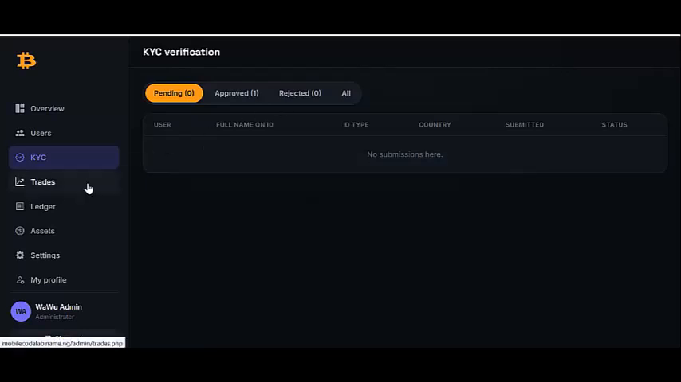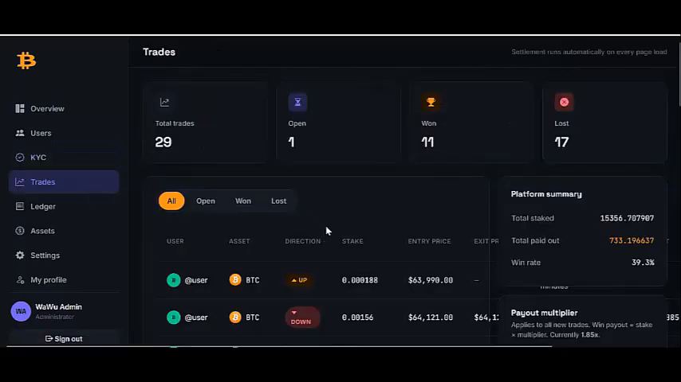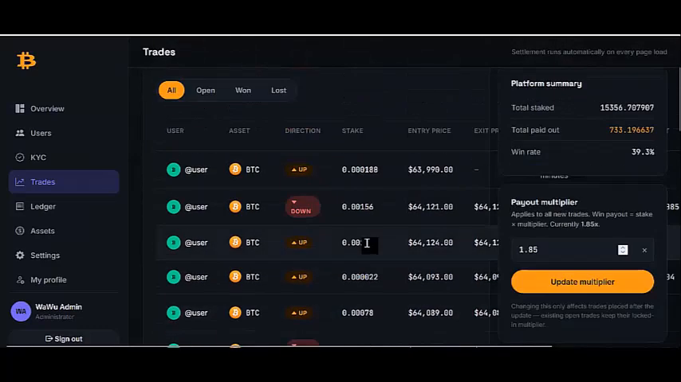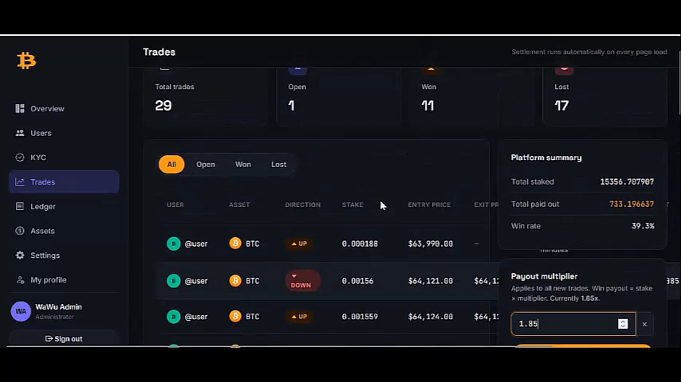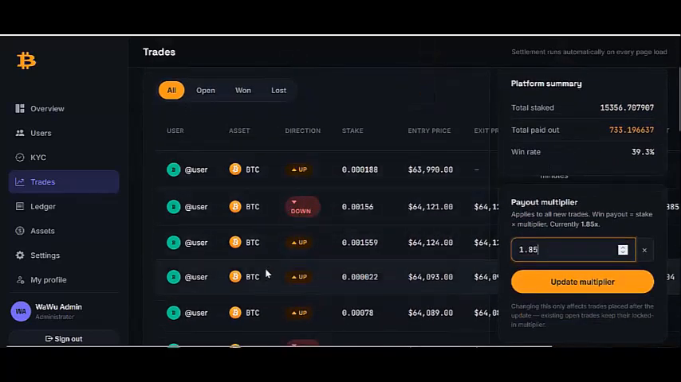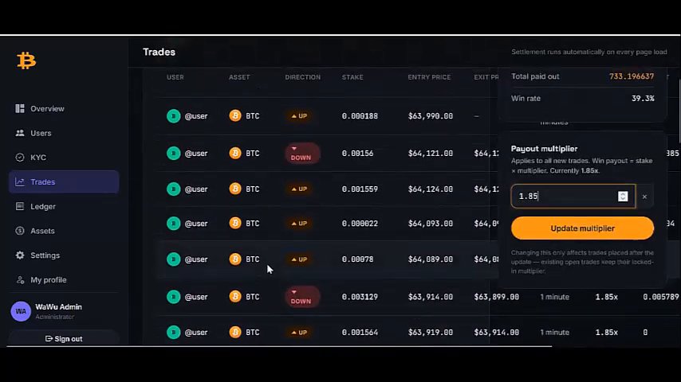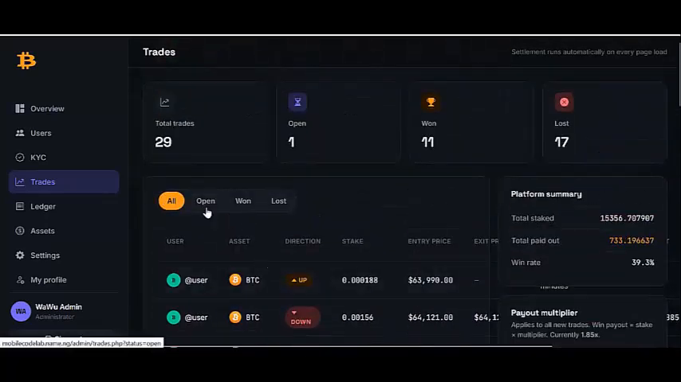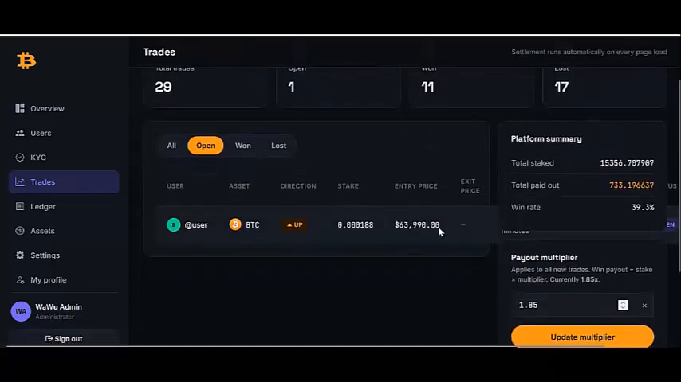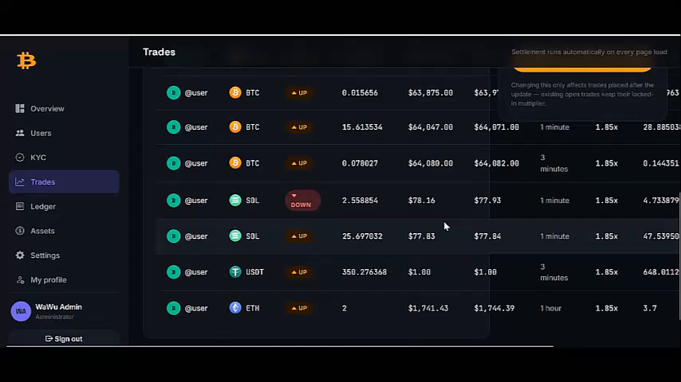In trades, this is where you can approve trades that users have actually done. You can choose to mark it as won or lost. So let me click on payouts multiplier. You can choose to change that right there. So all the trades users have done on your platform, you can see the one that is open, which is this one, the one that's won, the one that's lost, right there.